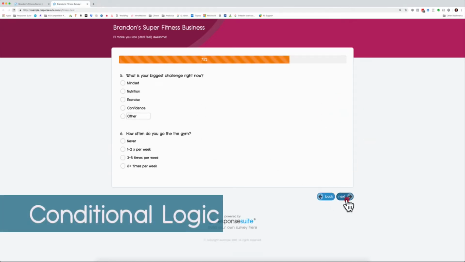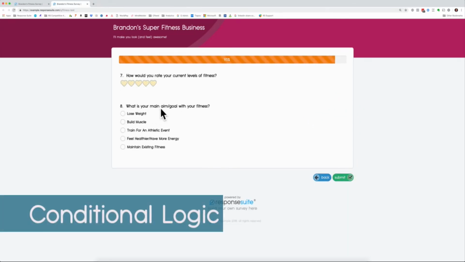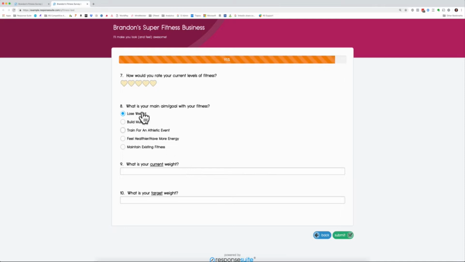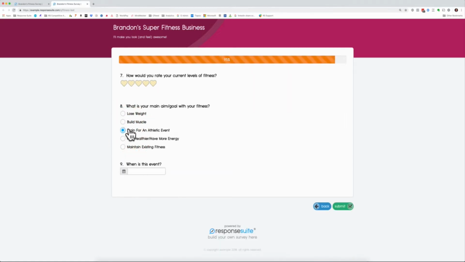So for example, on this question of the survey where it says, what is your main aim or goal with your fitness? If somebody chooses lose weight, it might ask them some specific questions in response to that. So what is your current weight and what is your target weight? Or, for example, if it says train for an athletic event, maybe they're going to be running a big marathon or something. When is that event? What's the date and what's the target? And that's really easy to set up.